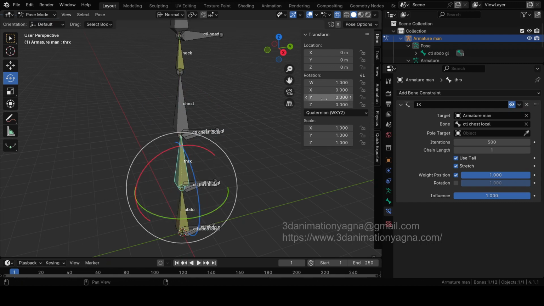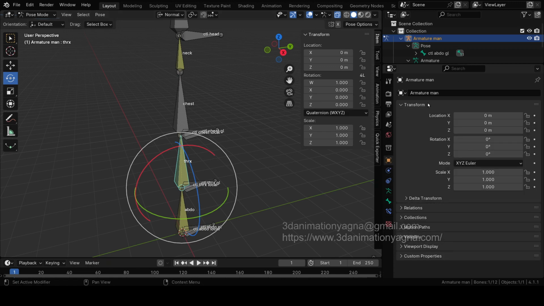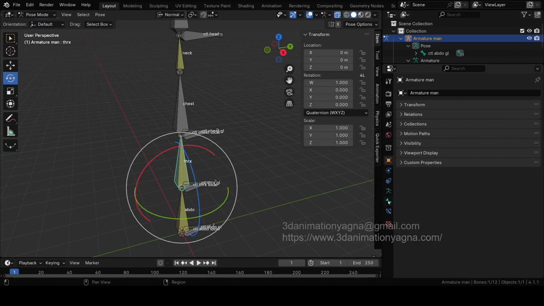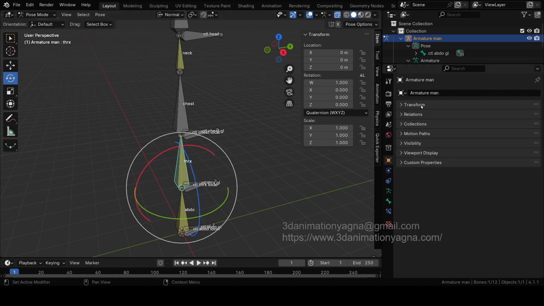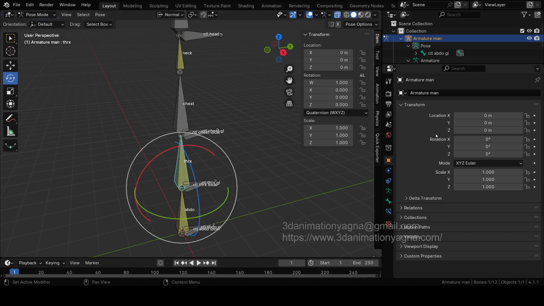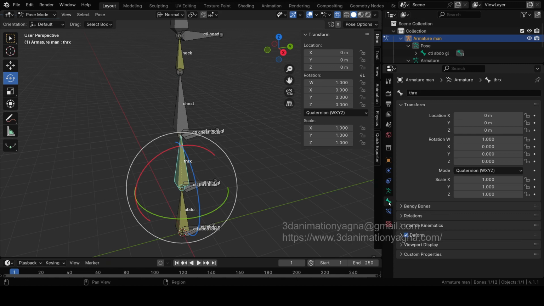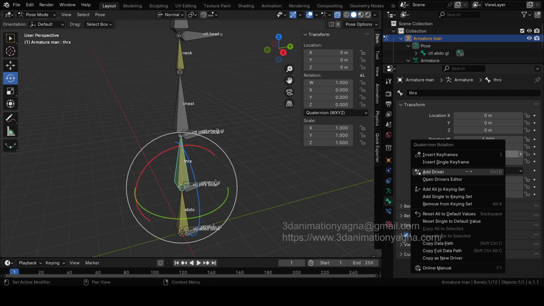So let's go to Y axis and right click. Here also you can do, but never in the object properties, okay? Here also you will see the transform, and here also you will see the transform, but only here you should do. This and this are same, this and this are not same. This is of the armature and this green color is of the bone. So only for the bones you should apply this driver. Okay, let me go to the Y axis, right click and then add driver.